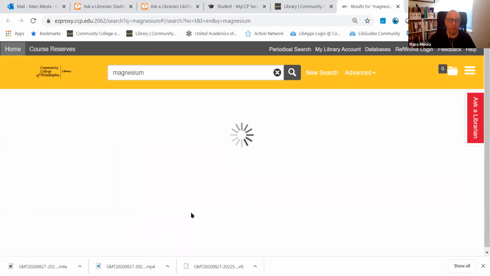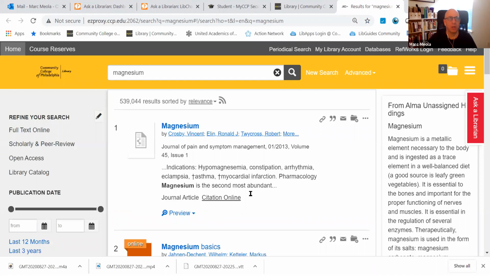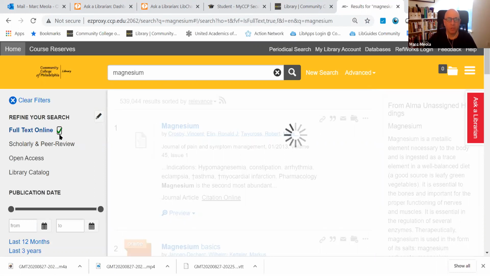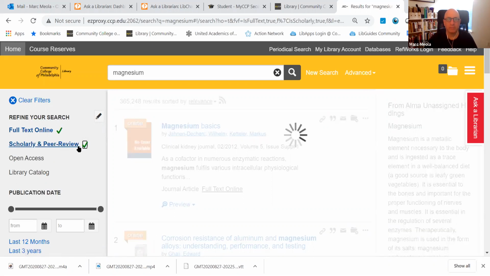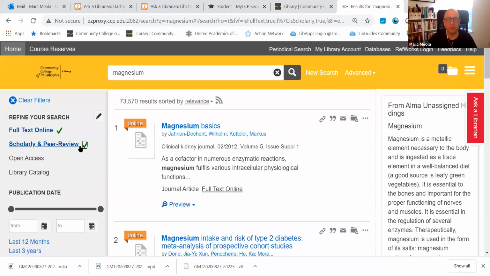And the thing to remember about using Summon is that after we put in our search term, we want to go to the left-hand side and refine our search using these limits. The first limit is full text online, always a helpful one. That'll ensure that everything that we find is available in full text. And in this case, what we're looking for are scholarly and peer-reviewed articles, so we can also click that. That will further limit our search to peer-reviewed articles.